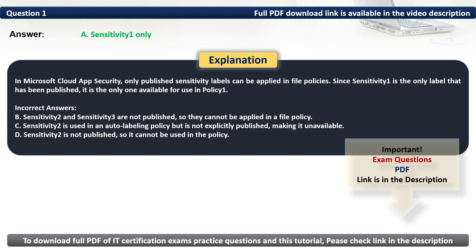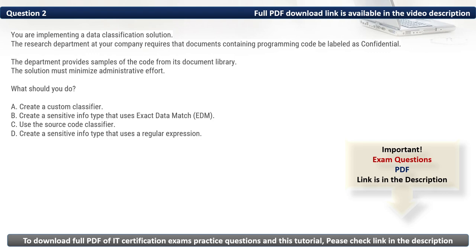Policy 1. Question 2. You are implementing a data classification solution. The research department at your company requires that documents containing programming code be labeled as confidential. The department provides samples of the code from its document library. The solution must minimize administrative effort. What should you do?